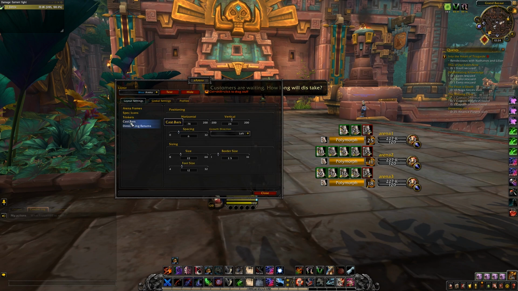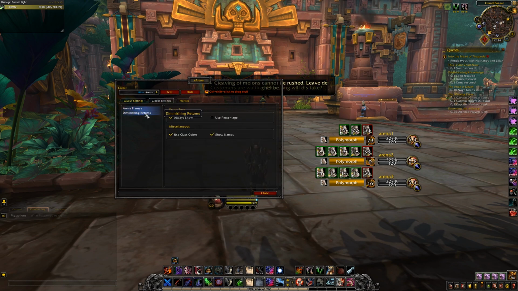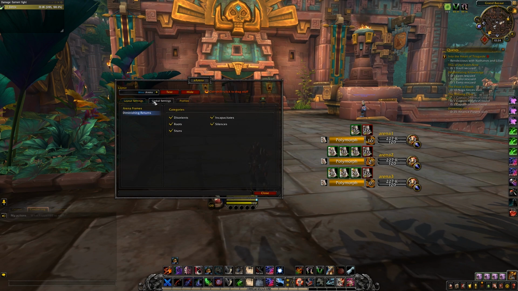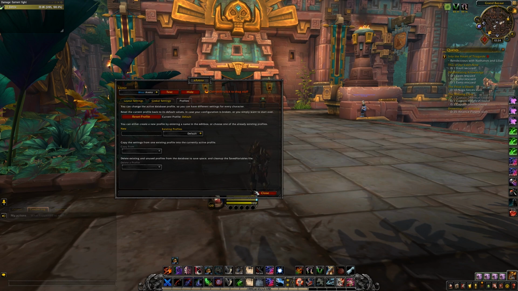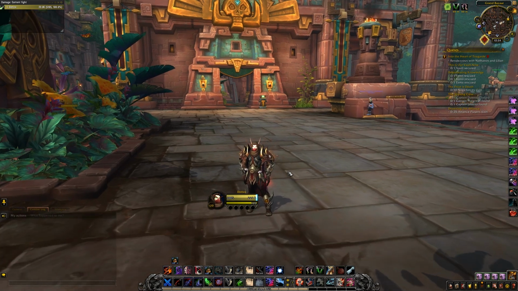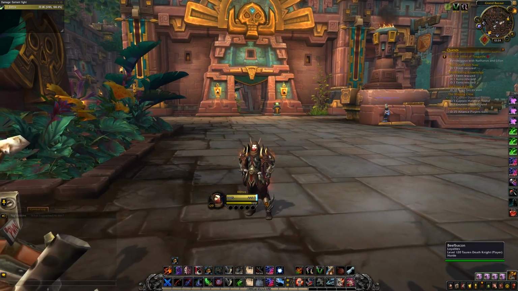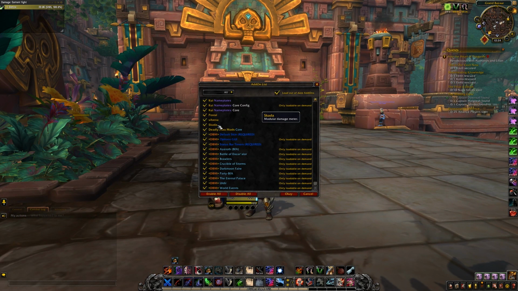Trinkets and cast bars, diminishing returns, I don't think I changed any of that. Global settings, status text, always show. Class colors, show names. All diminishing returns. And that's basically how I have it set up. But yes, I use sArena over Gladius for my arena add-on. I really, really like it. It's very simplistic, very lightweight. So huge fan of it.